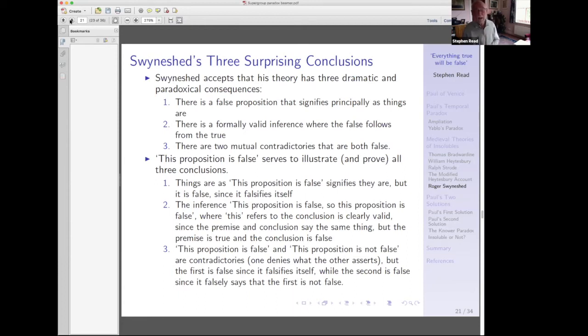And finally, "this proposition is false" and "this proposition is not false" are contradictories. One denies what the other asserts, but the first is false since it falsifies itself, while the second is false since it falsely says that the first is not false.